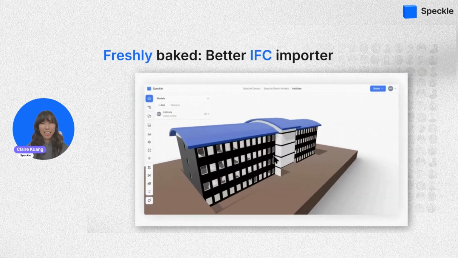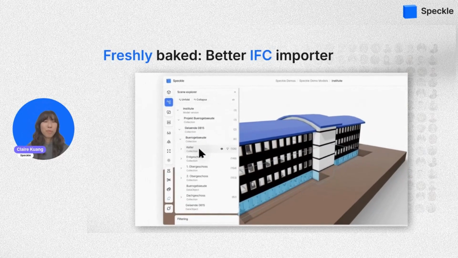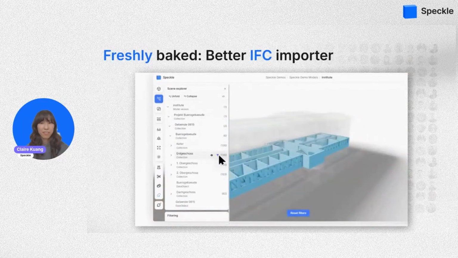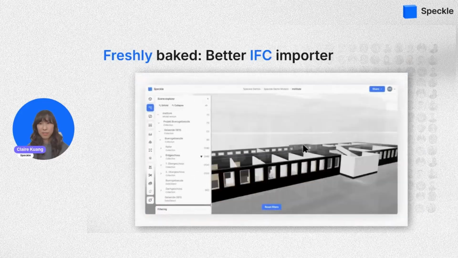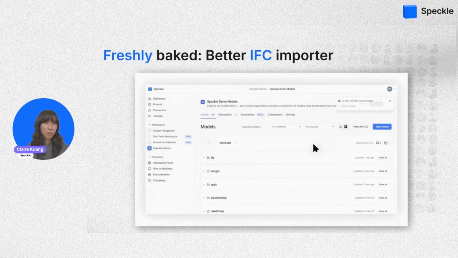Ian, Jed, and our collaborator, Chris Diggins, they've juiced up the IFC importer to match the model structure of next-gen data. It's also much more scalable and got higher performance with large models compared to the old importer.